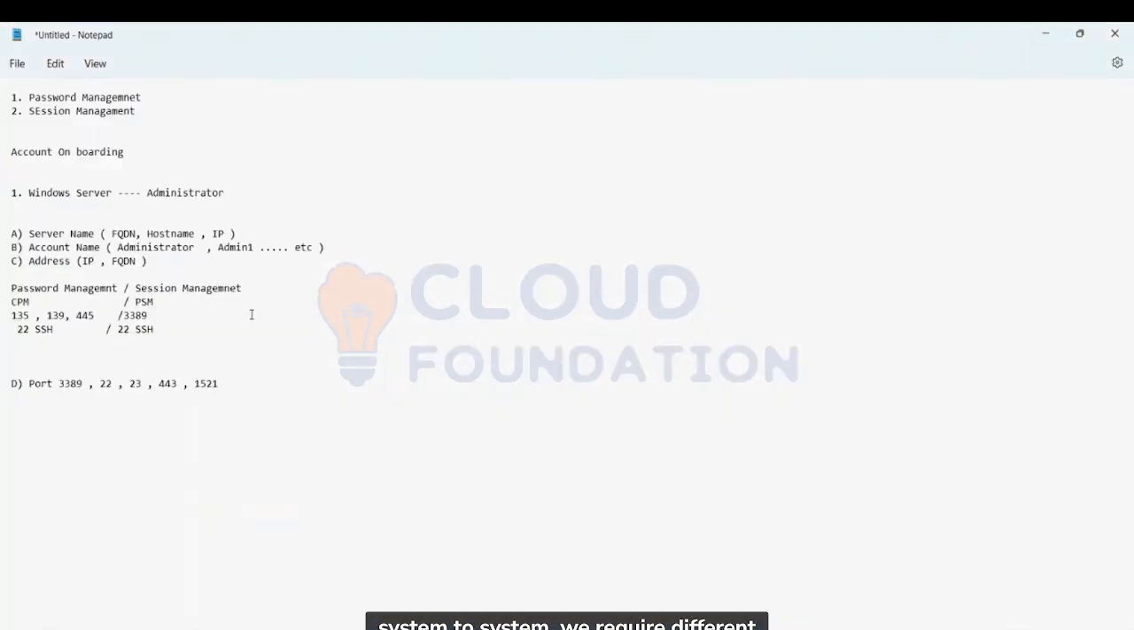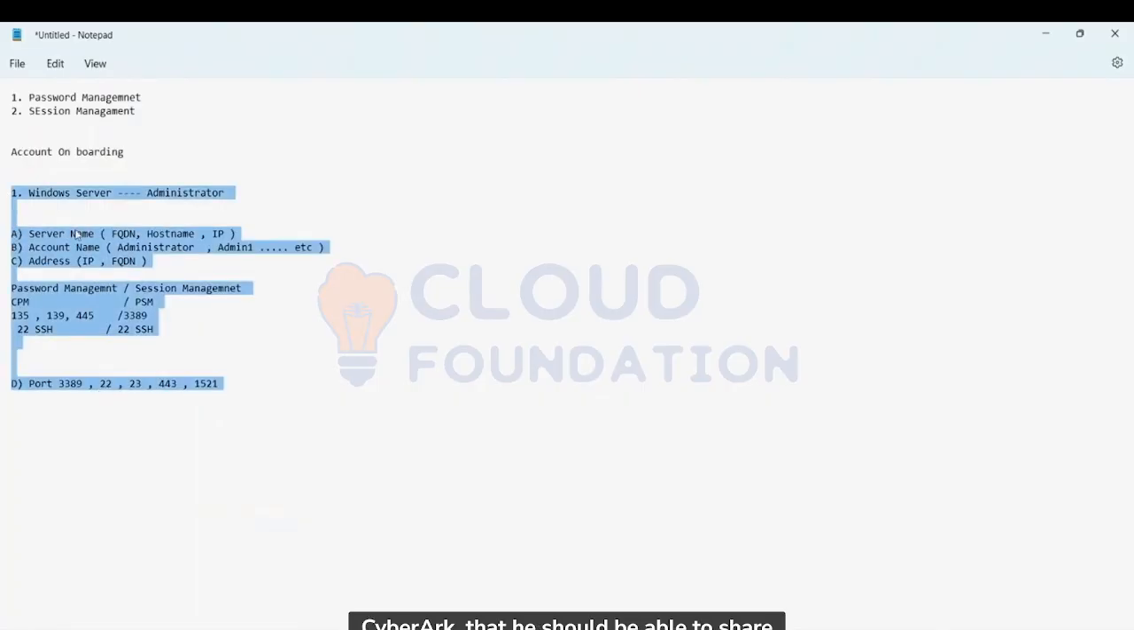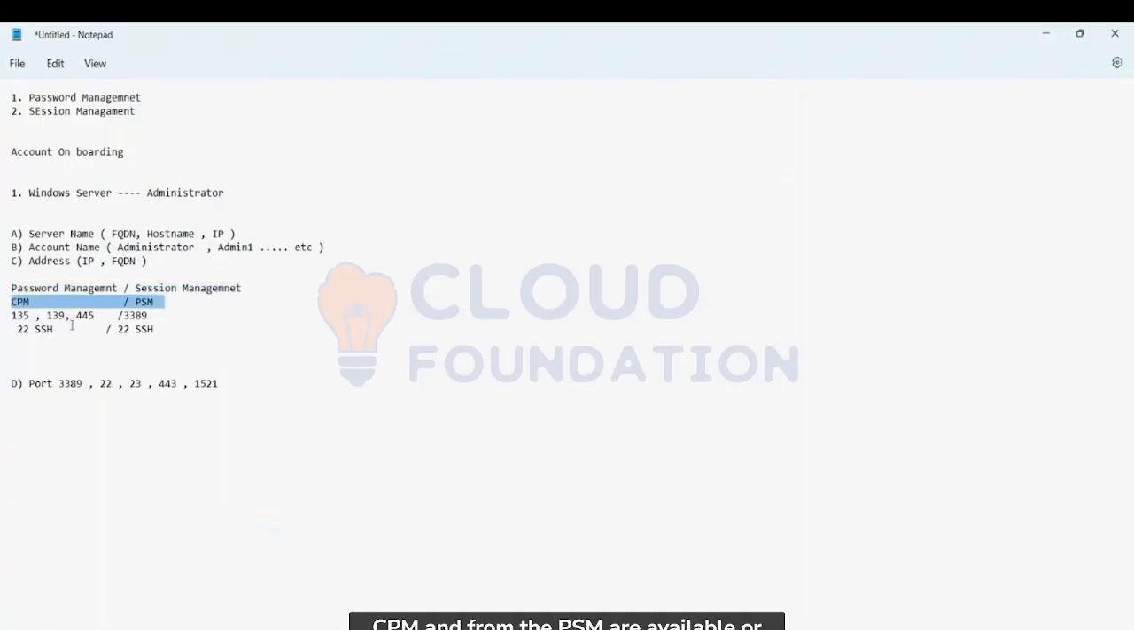So these are basically the prerequisites you need to gather from the person who wants to onboard accounts in CyberArk. He should be able to share the server name, the account name, and the address. And the prerequisite you would be checking is whether the required ports from the CPM and from the PSM are available. Whether you have port connectivity from your CPM and from the PSM, then you are good to onboard in CyberArk.